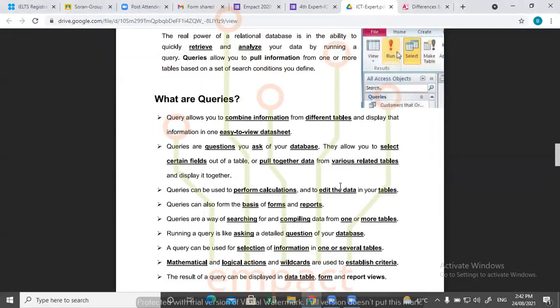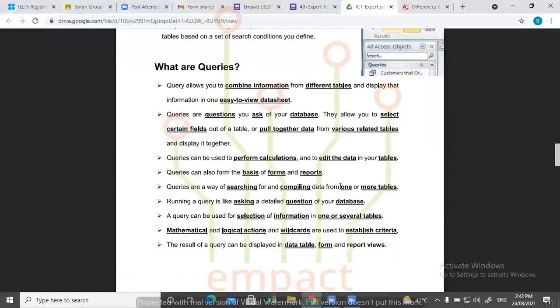Queries are questions you ask your database, and they allow you to select certain fields out of a table or pull together data from various related tables and display it together. Queries can be used to perform calculations and edit the data in your tables. Another thing that query allows us to do is use functions and formulas. We know that in table, we did have validation rules, but we didn't actually have functions or formulas we could enter for one field or for several ones.